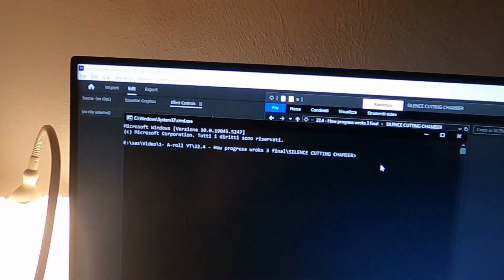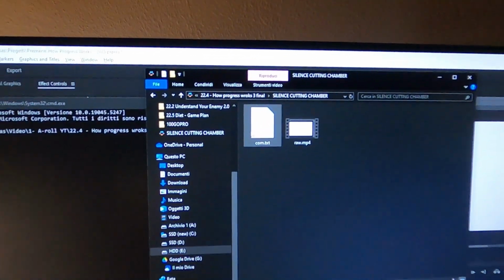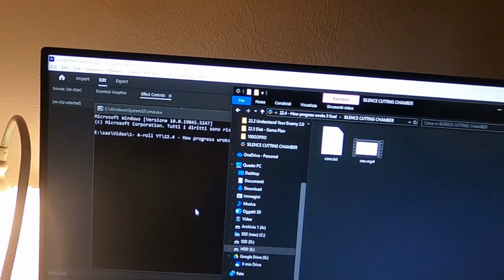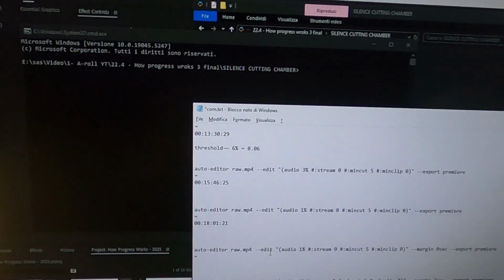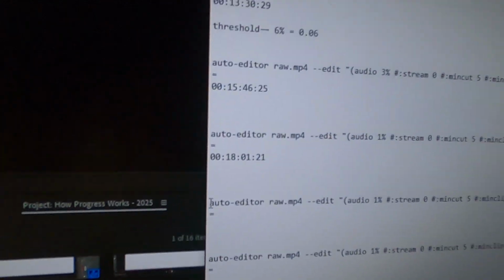So what you do is you click here and you type cmd. Basically it opens the directory of that folder. This way you don't have to write the full path whenever you use the command. So you go here, I created this command palette so I can do all the testing. These are all of the tests you did, and essentially you have to start off with auto editor.